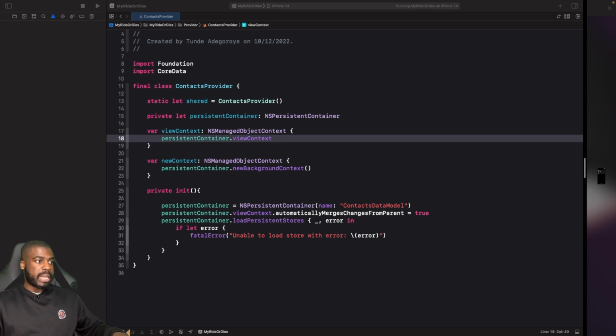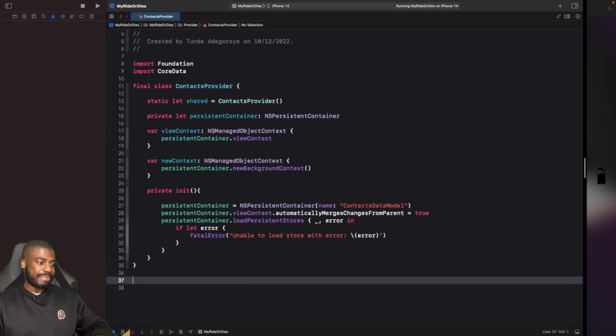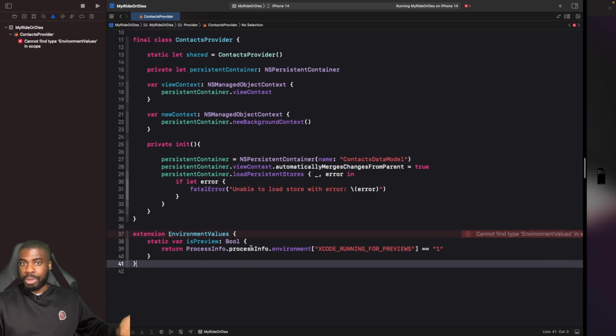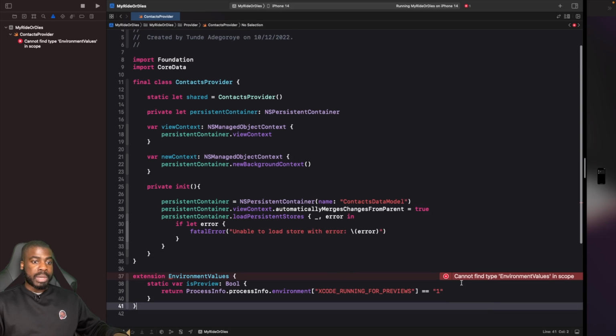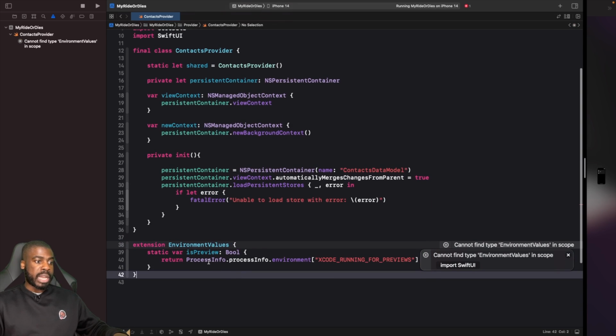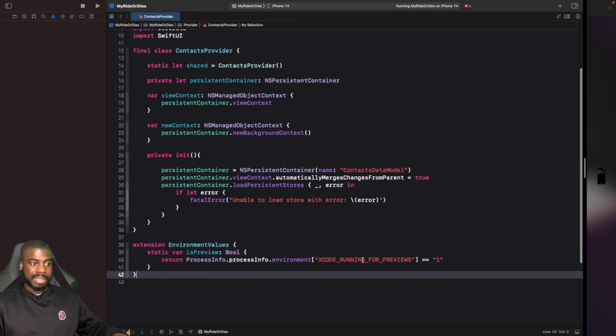So I'm just going to check to see if we are running a SwiftUI preview. And I'll be honest, this is something that I nabbed from Stack Overflow, but we're just going to add this in. What this extension allows us to do is check what I just said: are we on a preview here? In order to do that, we need to import SwiftUI. And now we should have that. So we're checking the process to see if this key exists and if it's equal to 1, so true.